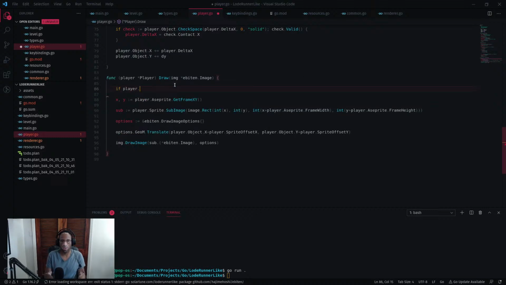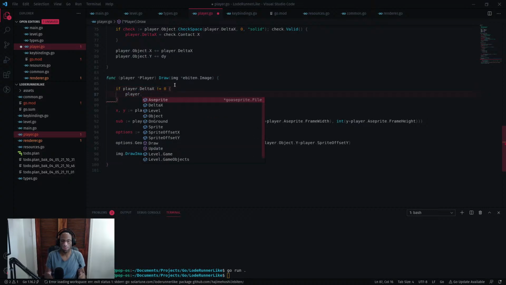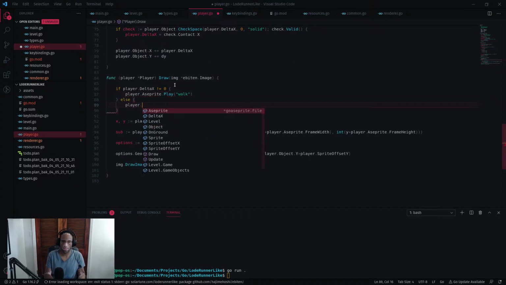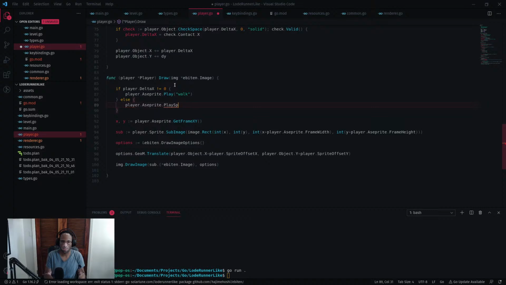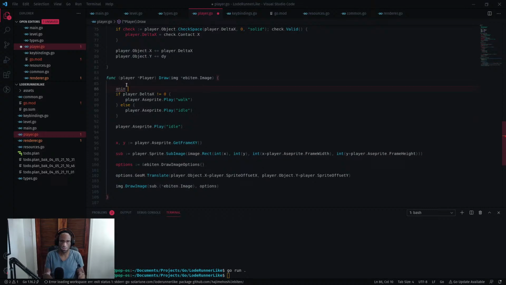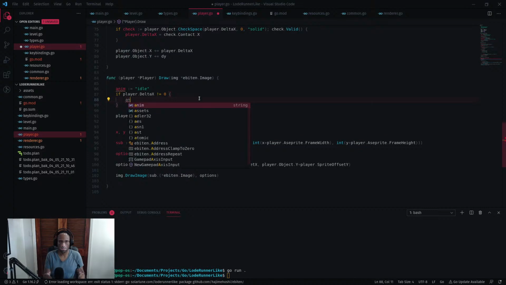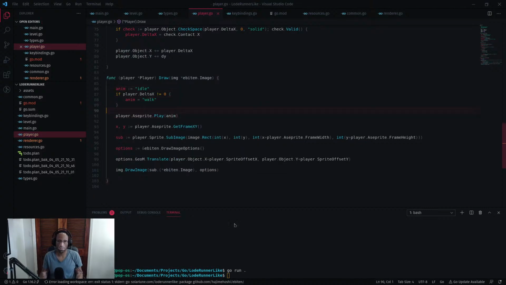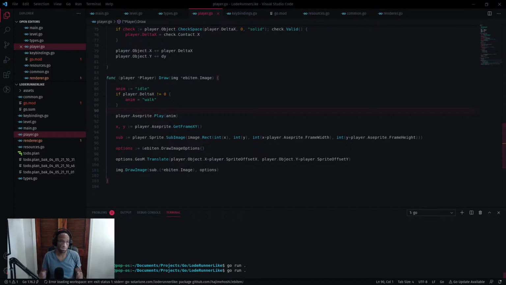So here we'll say if player.delta x is not equal to 0, player.asprite.play walk, else player.asprite.play idle. I guess another way to do it would be something like this. A little simpler.